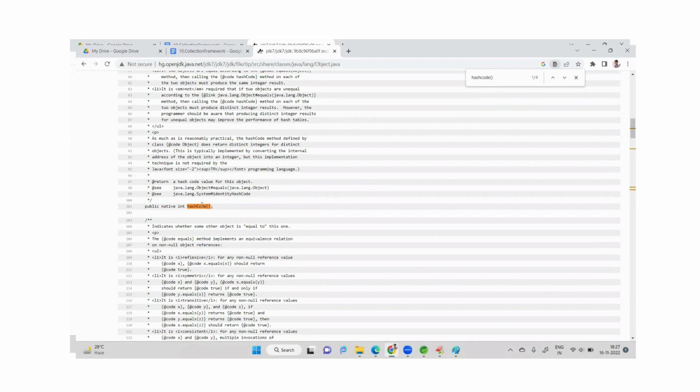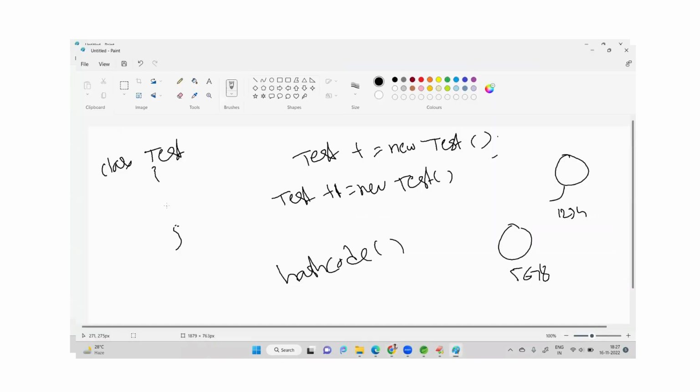Okay, we have the hashCode method. This will be called internally. It is a native method, implemented in some older languages internally. So for every object, it is creating the hashCode, and it is creating it randomly.